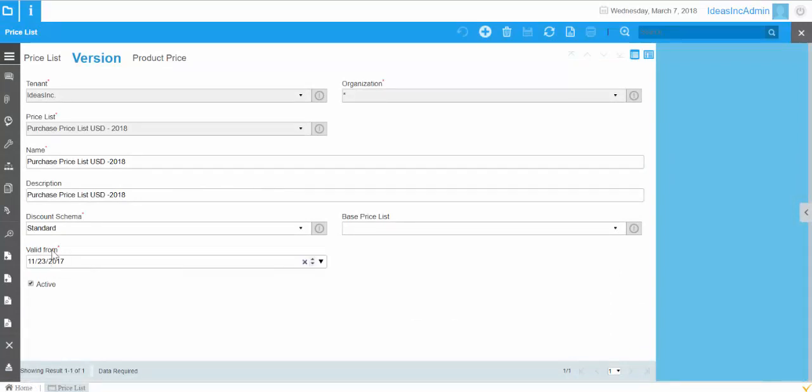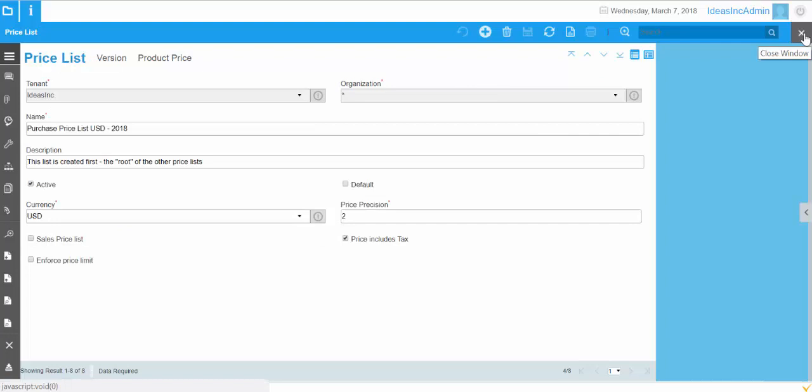So it's quite handy, and the validity date as well. So handling multiple price lists from the supplier side, and if required, of course, you can import this data from your supplier using EDI or other interfaces.